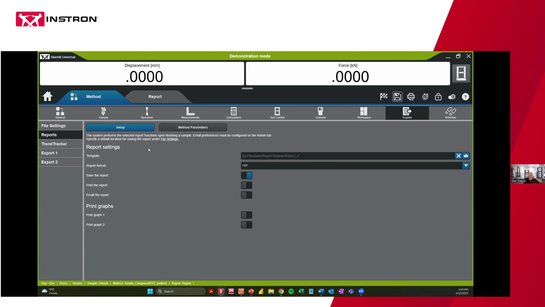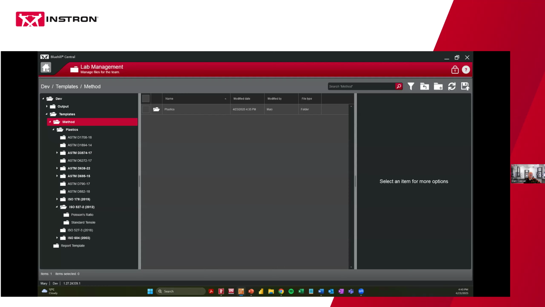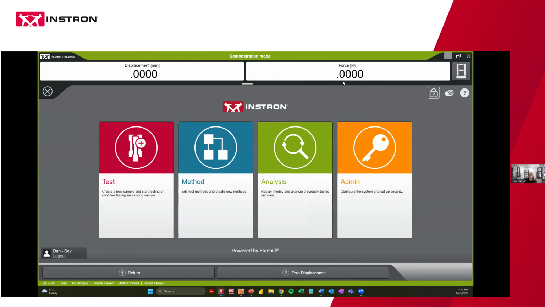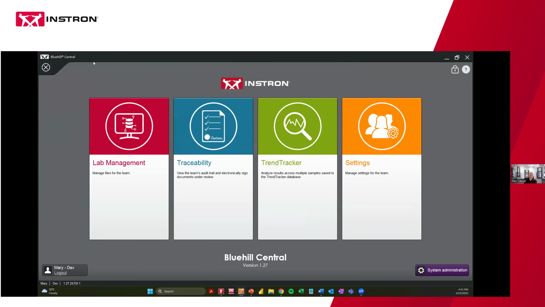The last thing I'll do before we get to questions is quickly talk about one last consideration of setting up teams and the users that are going to be using Central. And that is: who's actually going to install this application? Where are they actually using Bluehill Central?